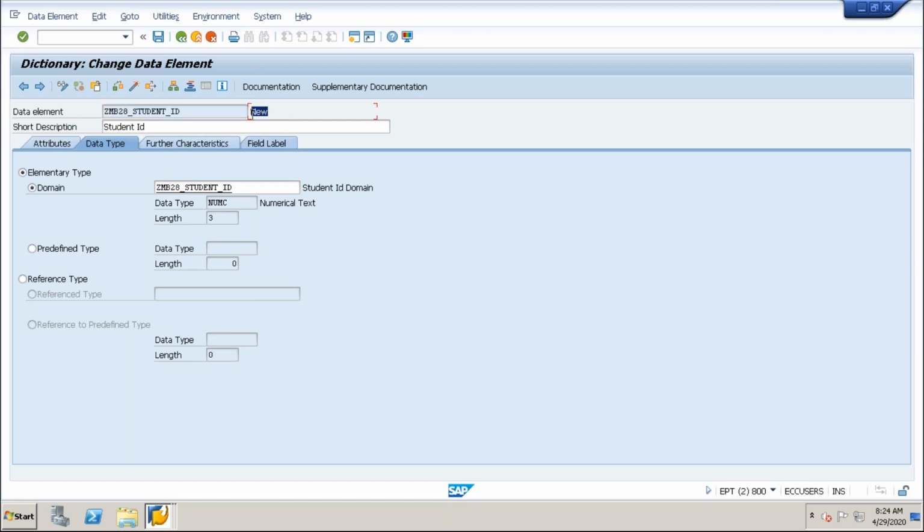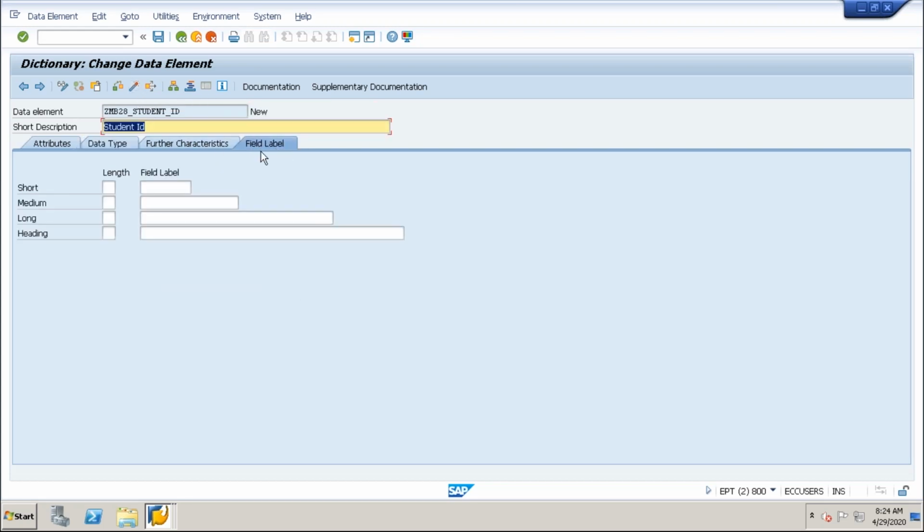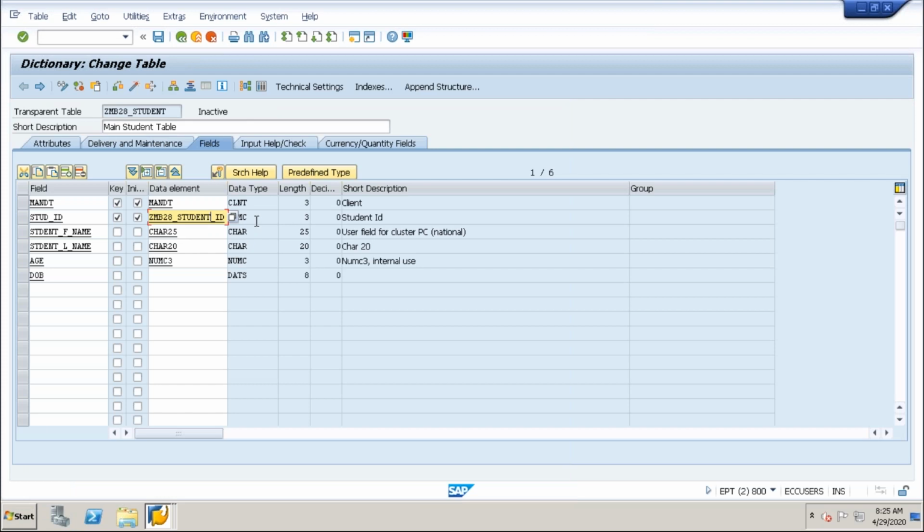You can see its status is new. I will have to activate it. So before activation, one more tab is there, field label. Here you can give some description, a student ID. It will be useful when you are going to create the table maintenance generator. I will show you how it's going to be useful over there. Just save it and check the syntax. There is no inconsistency. Click on this activate button. Go back. Now this data element got activated, and you can see the NUMC3 is now coming over here.